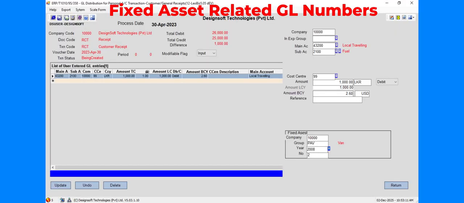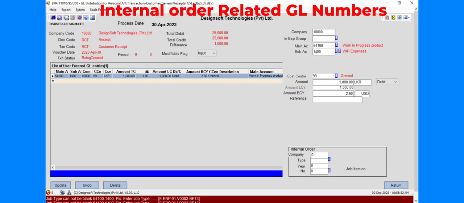If the GL number is defined as fixed asset related income or expense, it will request the asset numbers, so that expenses by fixed assets like maintenance and running, and income generated, can be tracked. If the GL number is defined as internal order generated, it will request production order numbers, so that manufacturing expenses by production order can be completely tracked.